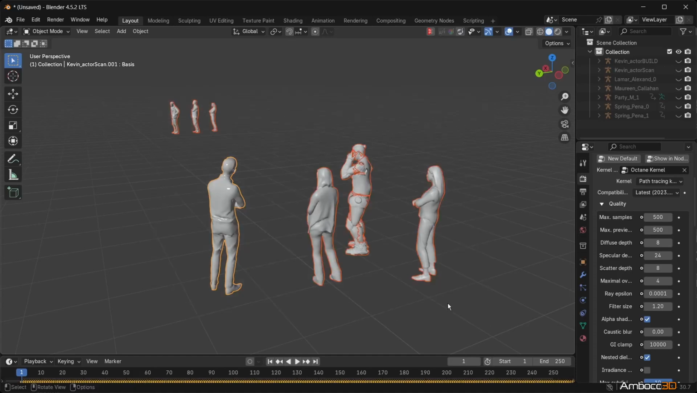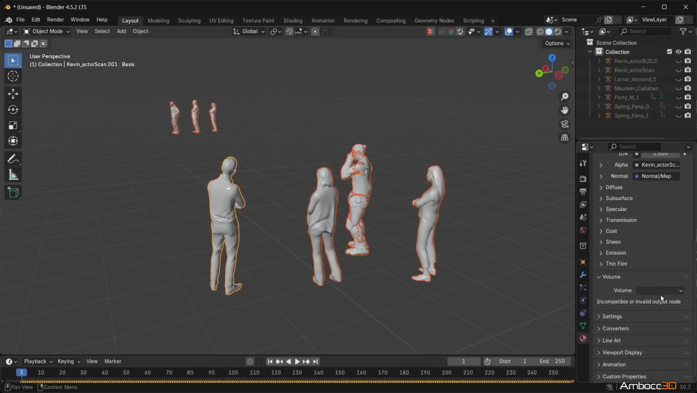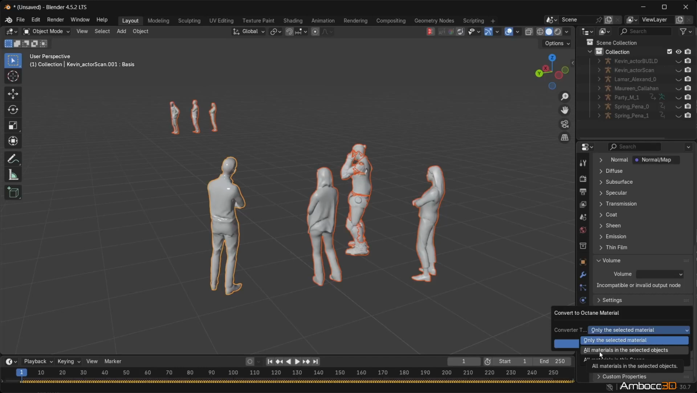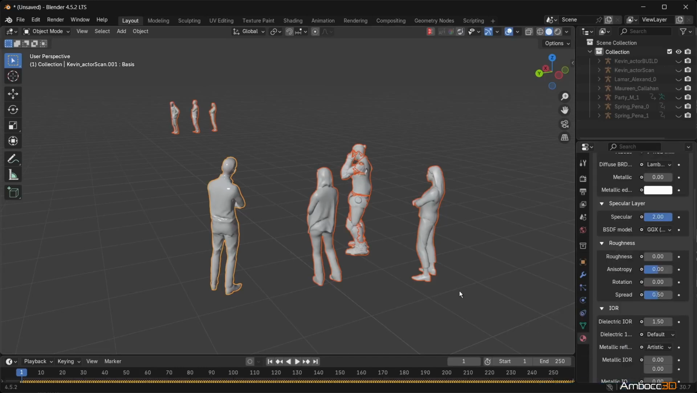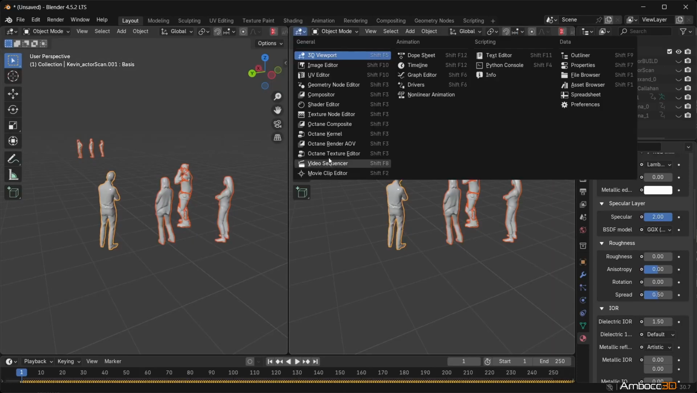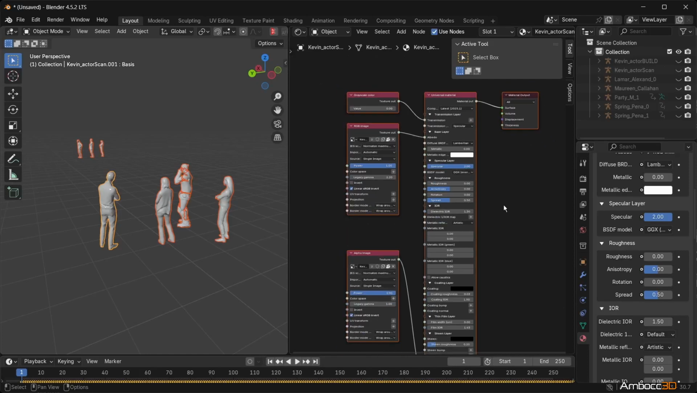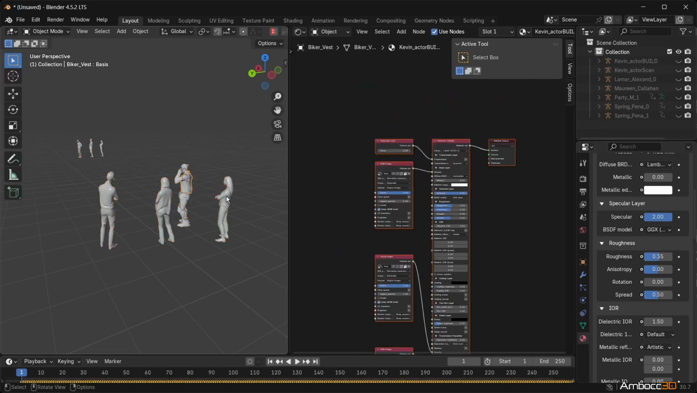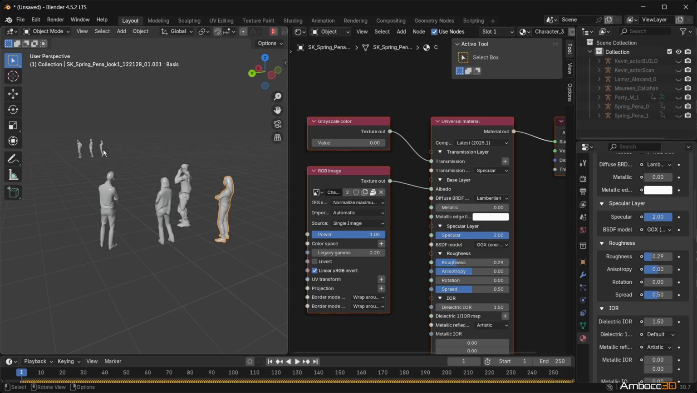Now select all 7 characters and go to the material. From the Convert dropdown, click on Convert to Octane Materials and select all materials in the selected object. Click OK. And now let's drag a window open here, and we're going to go into the shader editor. And every time we click a character, we can see that it's now using Octane Universal Materials.